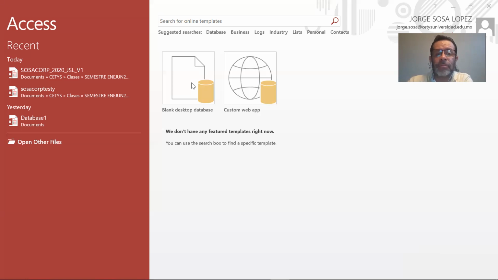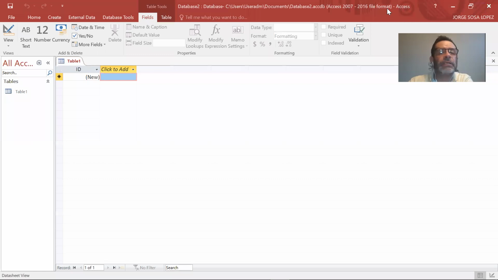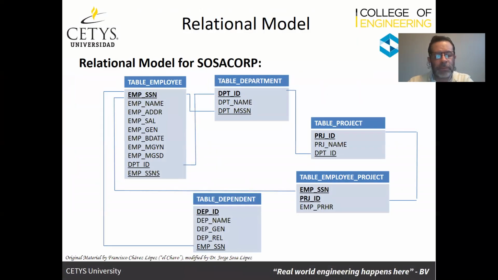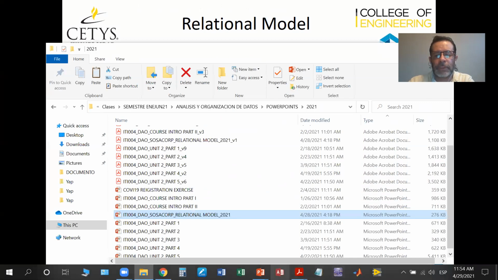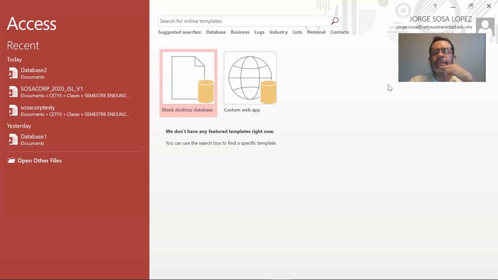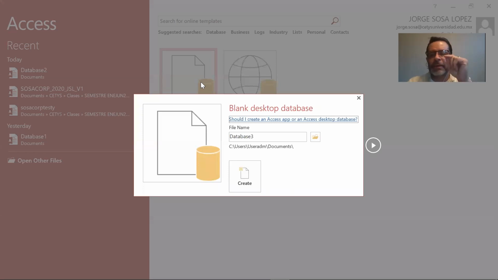So we're going to click here on blank desktop database. Oops, give me a moment. I did something I didn't want to do. Close this. And I'm going to open it up again. Okay. I'm going to click on blank desktop database. What I did there is that I double clicked it. Try to be careful to just click it once.